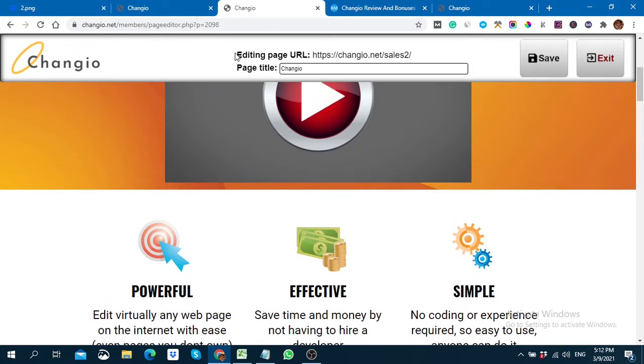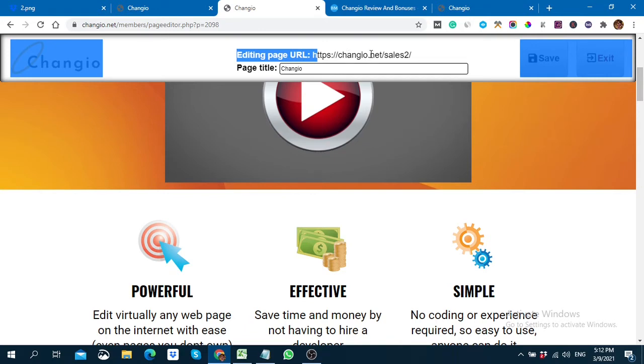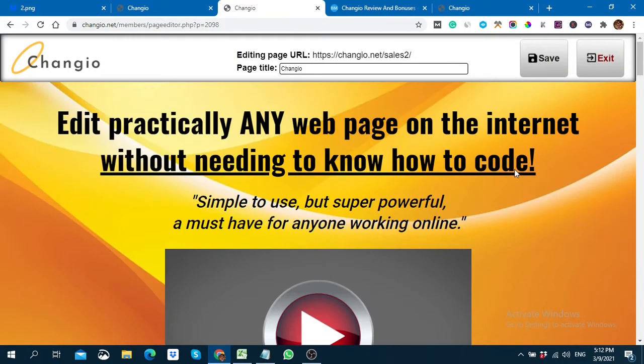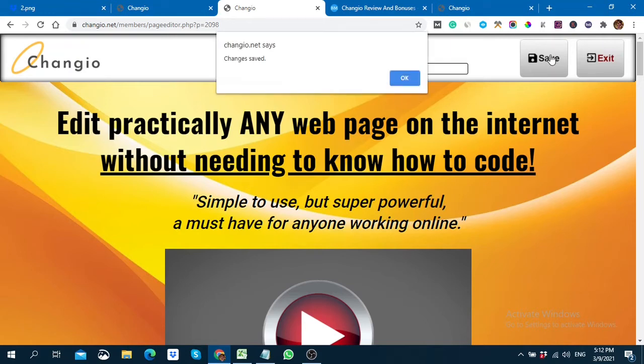So this is the editing page URL. After editing, you don't have to have any kind of hosting to host this page. This Changio software will host your page on their servers, so you don't have to buy any hosting. So just save it. Here you can see changes saved.